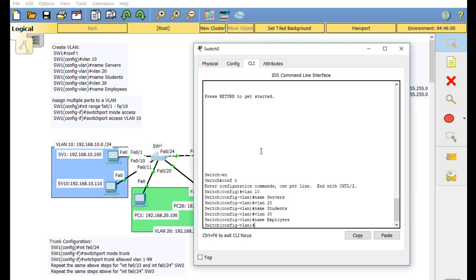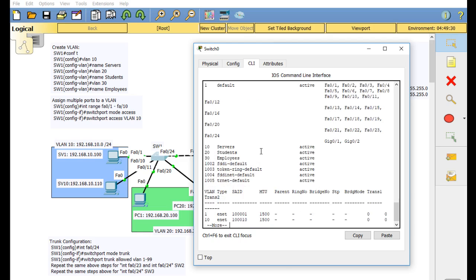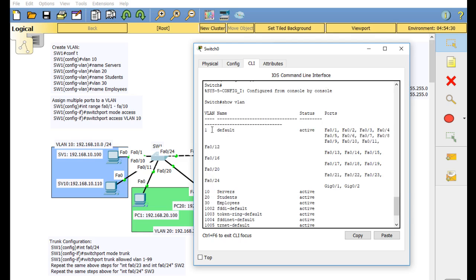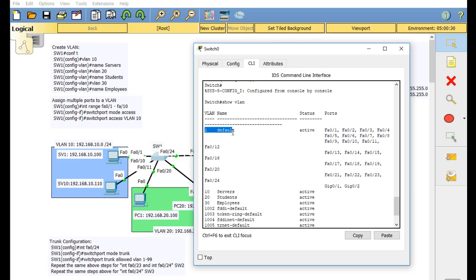Alright, so I finished creating 3 VLANs. Well, let's look at it. Show vlan. There you go. VLAN 10, called servers. VLAN 20, called students. And VLAN 30, called employees. VLAN 1 is the default VLAN. It's already created by default. And for right now, all of the ports are assigned to VLAN 1 by default.